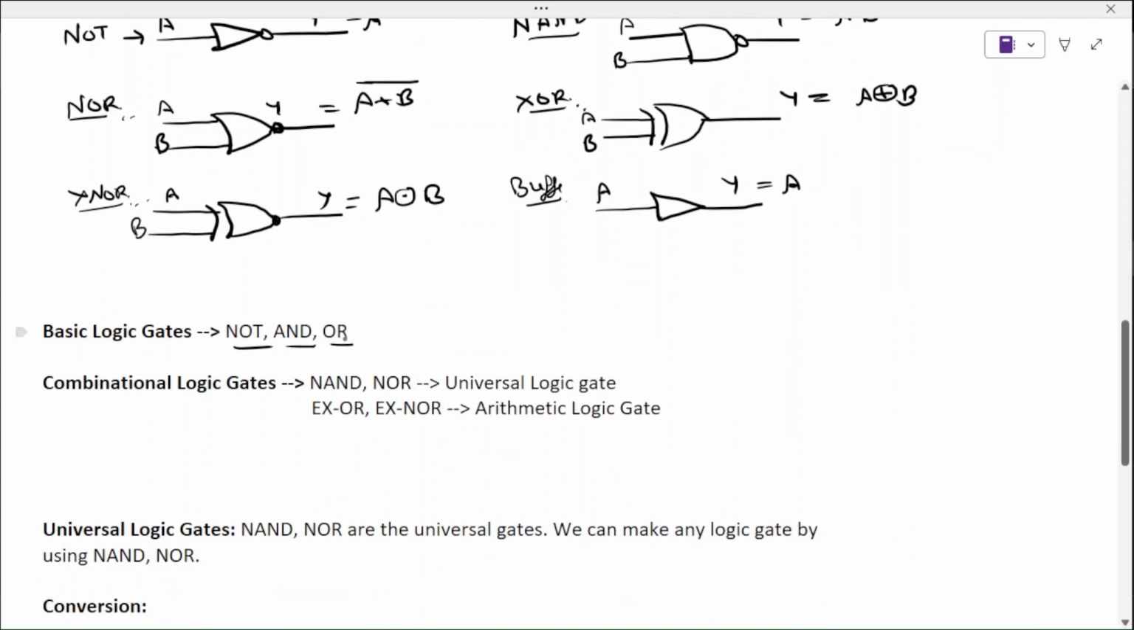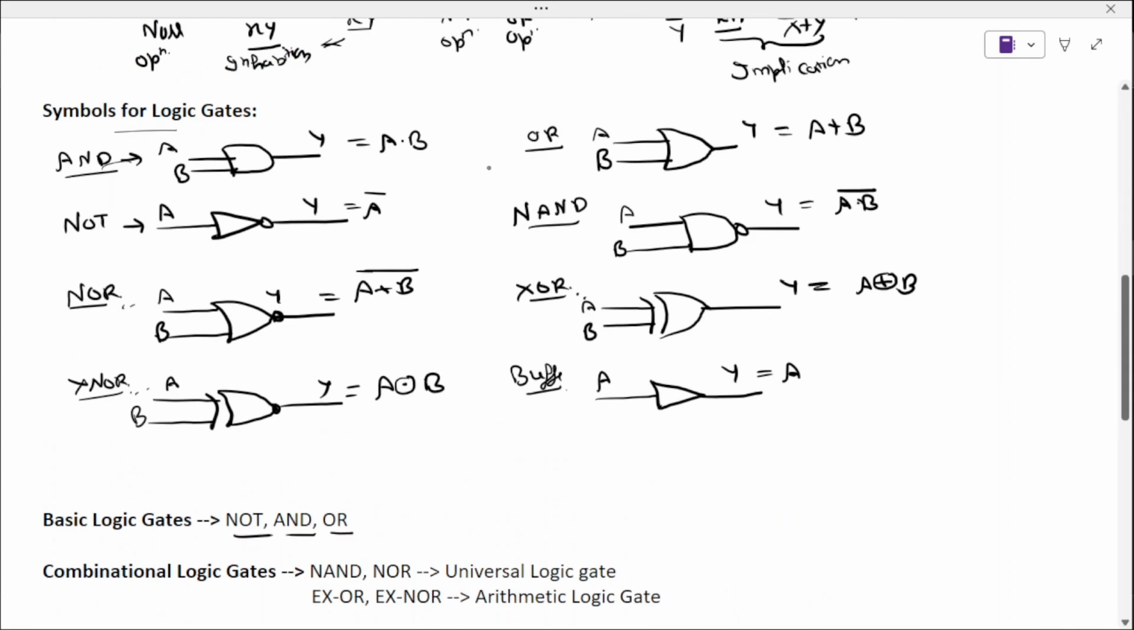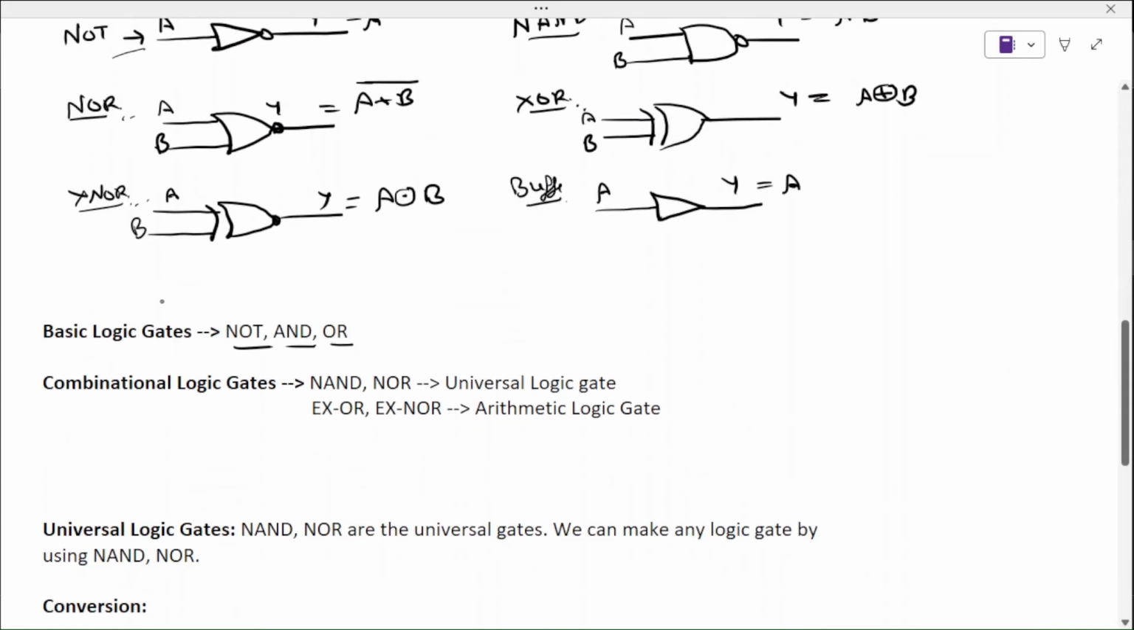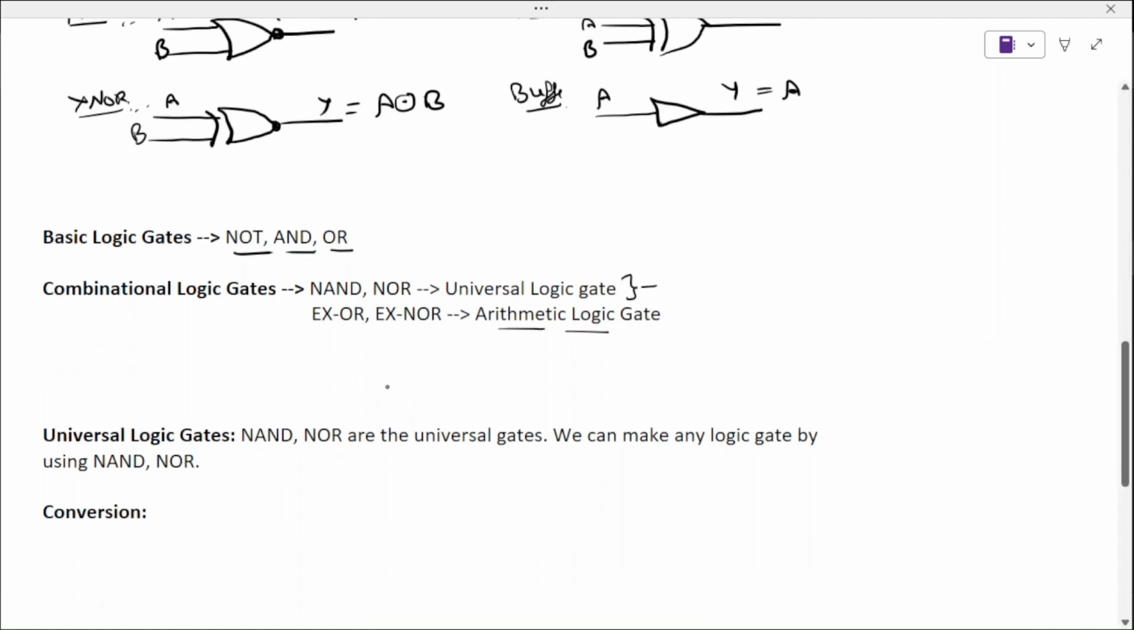AND, OR and NOT are the basic logic gates. NAND and NOR are called universal logic gates, and XOR and XNOR are called arithmetic logic gates. Why are they called universal gates? Because every single gate can be designed using NAND or NOR; we can make any logic gate using NAND and NOR. In the next video, we will discuss the conversion of every gate using NAND and using NOR.